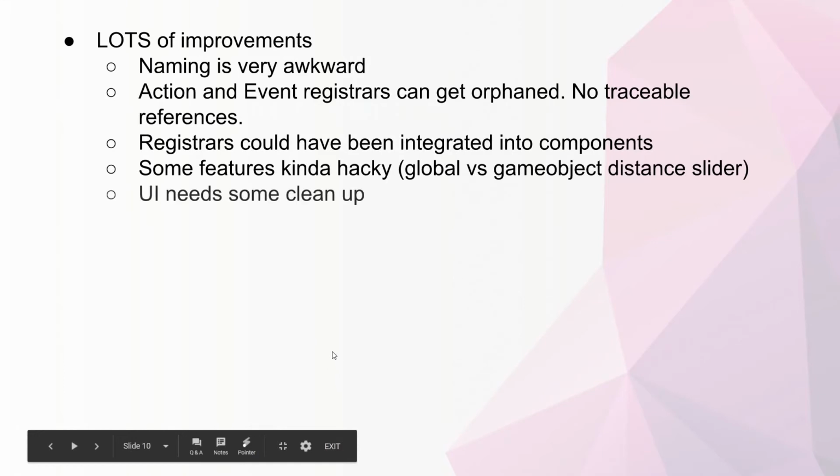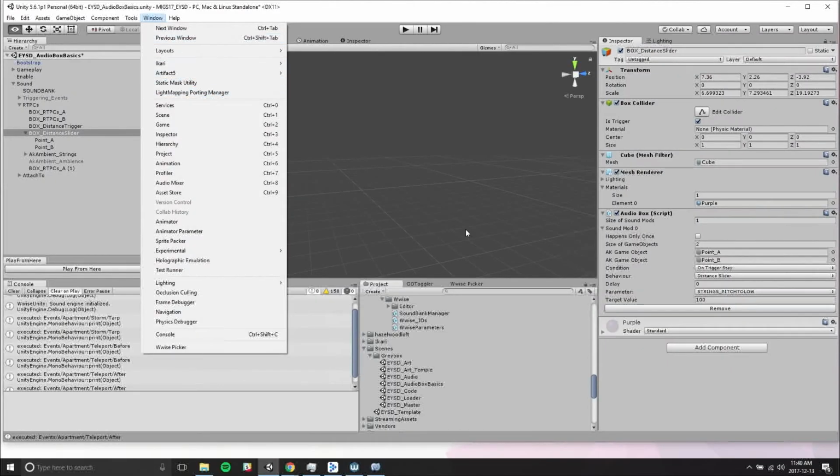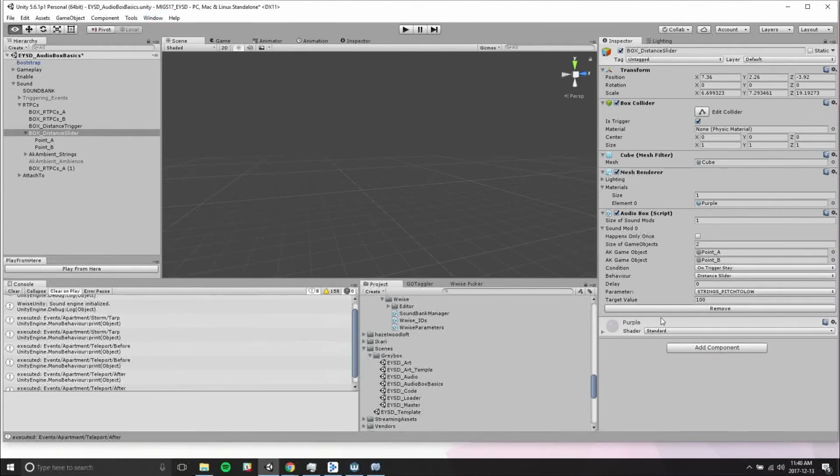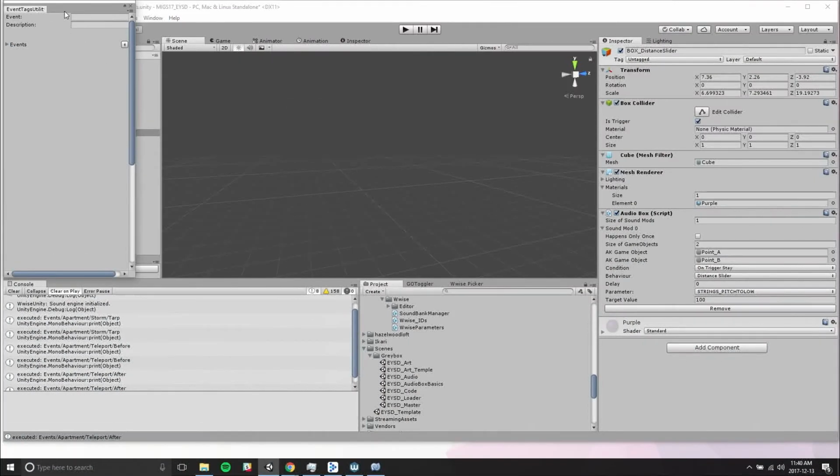Oh yeah, the UI needs some cleanup. So we have this UI, and all of it kind of needs a little spiffiness. The audio box is serviceable, but it's nothing fancy. It's great. I couldn't have done what I did in the game without it. It made me incredibly independent.